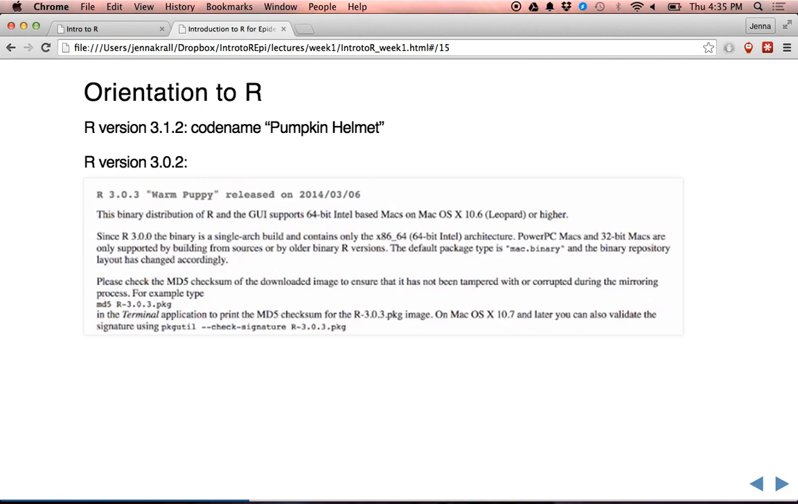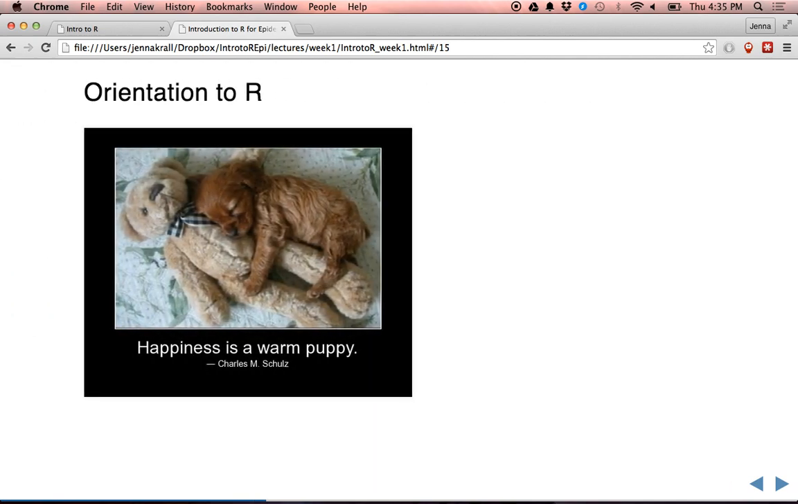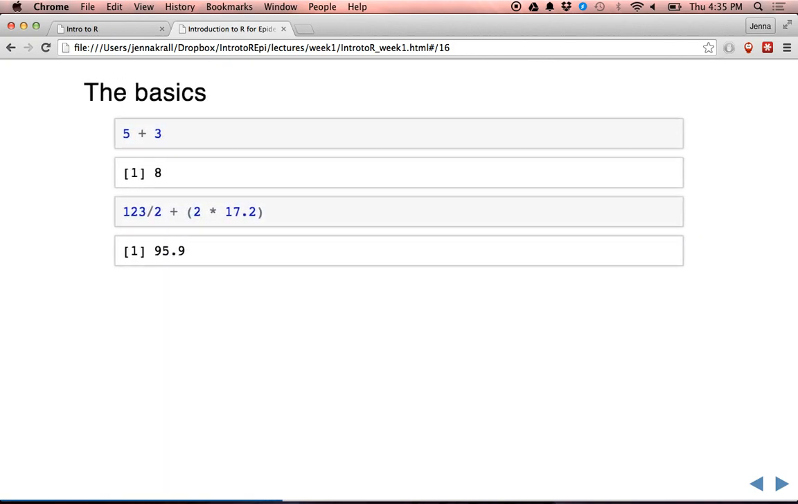So you'll notice that, like I said before, R does update very frequently. Current version is R version 3.1.2, which has codename Pumpkin Helmet. I will say it's not my favorite one. My favorite one was actually the version that was shown in the R download video. 3.0.2 was Warm Puppy, which is just, I don't know how they came up with that name. It's either really cute or really creepy. I'm not sure which. But I always get excited when you download a new R version to see what the code name is going to be.